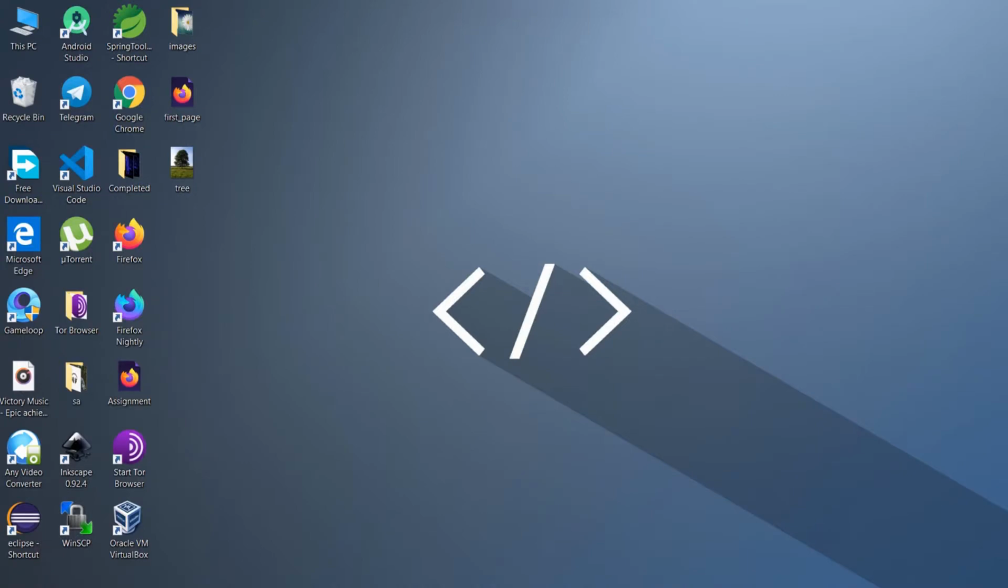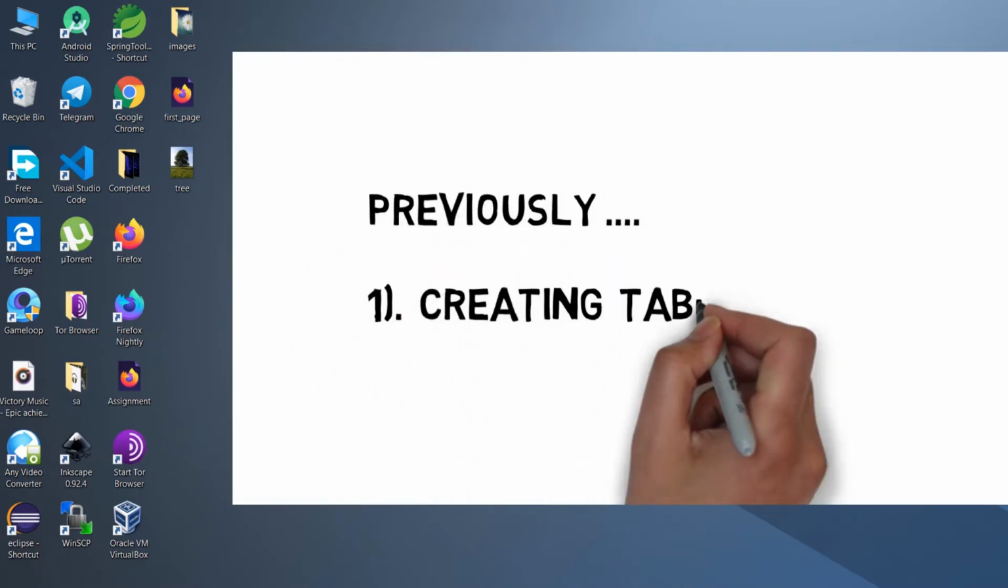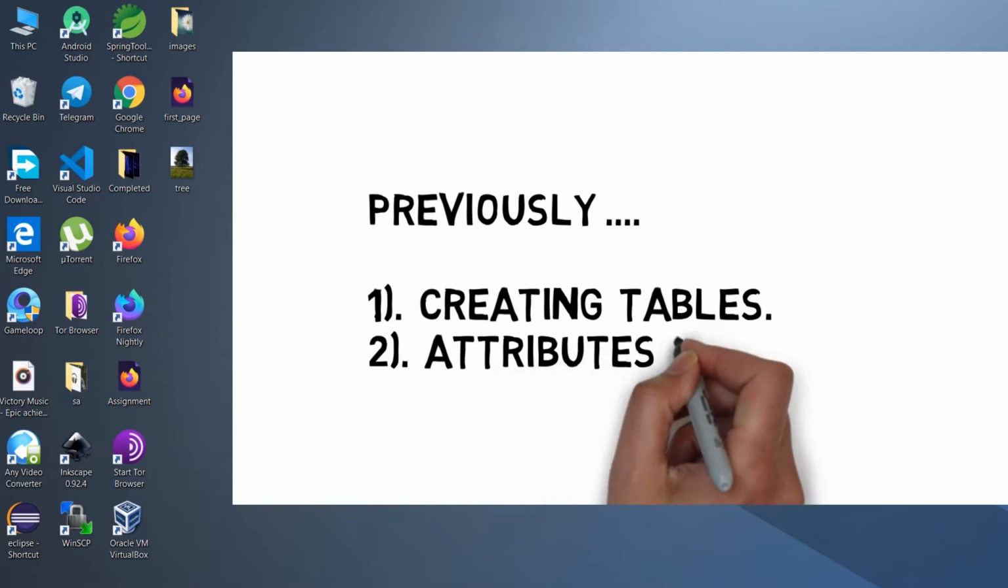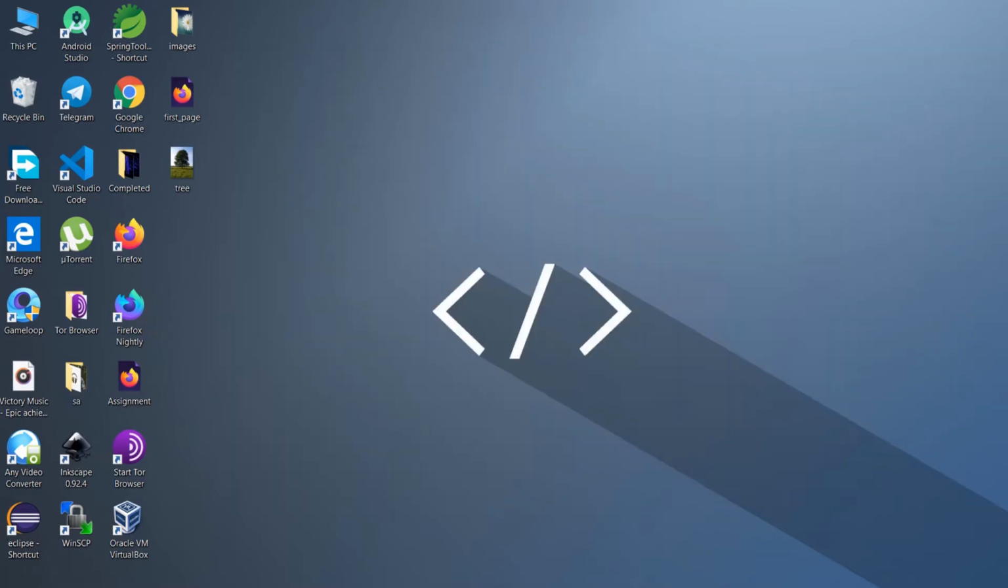This is our 8th video on HTML series. In the previous video, we discussed briefly about creating tables and different attributes in tables. In this video, we will discuss the difference between inline elements and block level elements, and we will discuss the difference of containers in HTML.